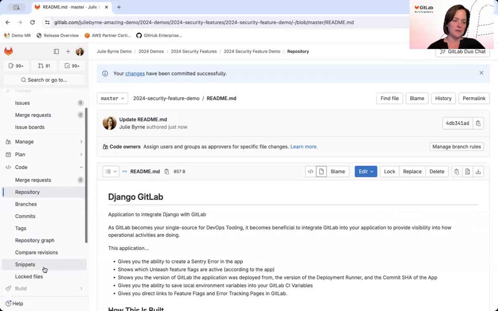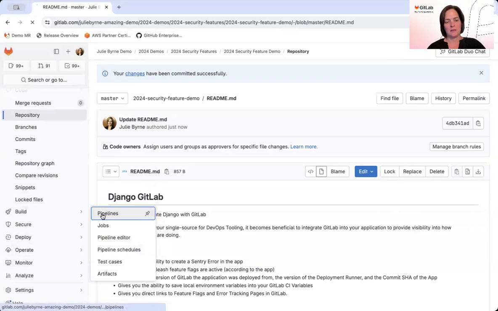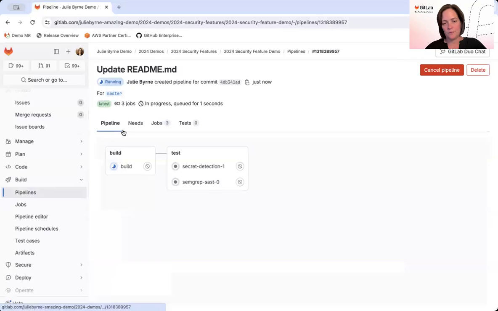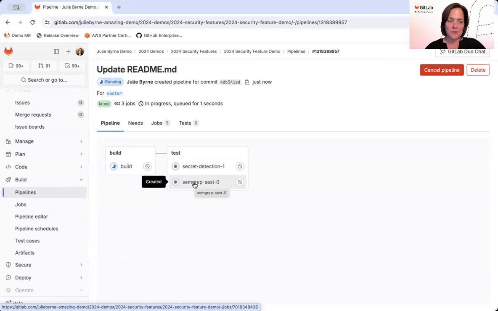So if we go into our build pipelines, my mouse is being weird today. I don't know what's going on. But now we can see for this pipeline, we have both our build stage and our test stage. Our test stage contains our secret detection and our SAST scans that are enforced by those two separate policies that were added to the compliance framework that is associated to this project.